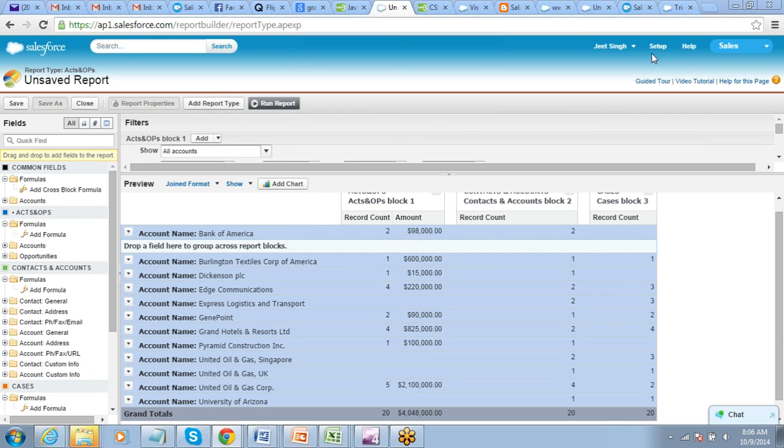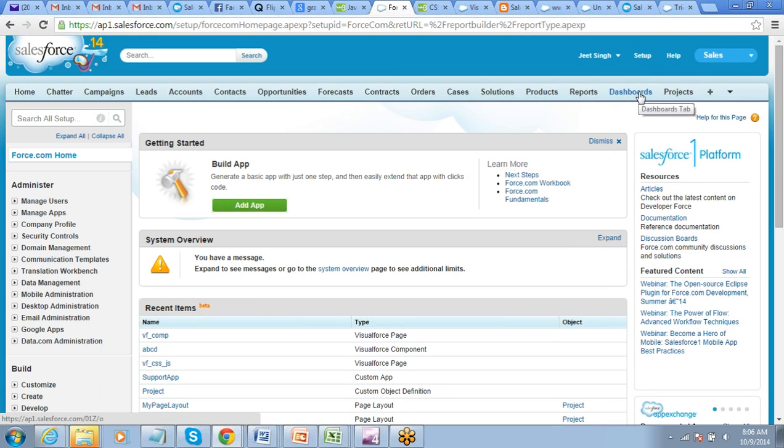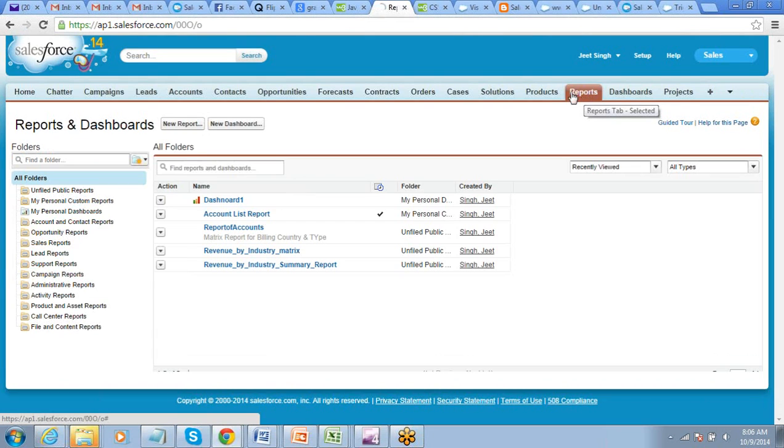So for creating dashboard, you just have to go to the reports tab. There's a dashboard tab also, but you don't need to go to the dashboard tab. You just need to go to the reports tab, and under the reports tab, you have to click on new dashboard.